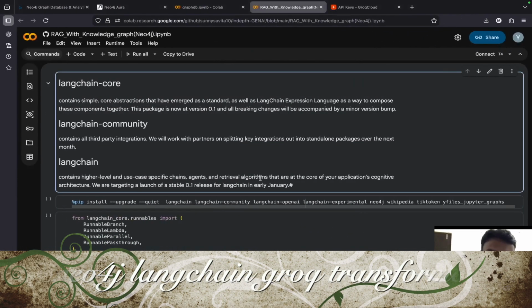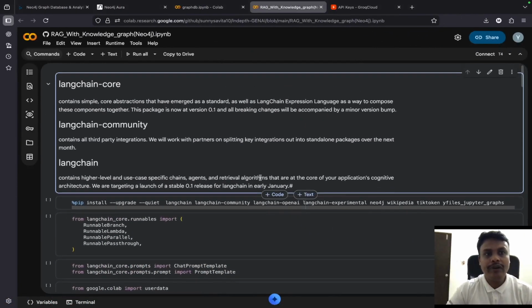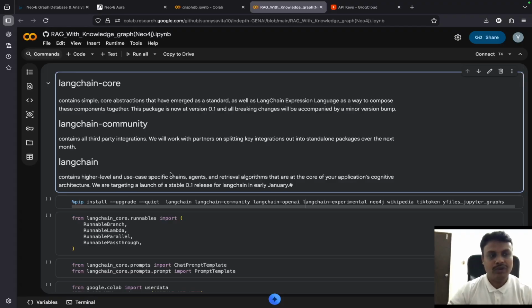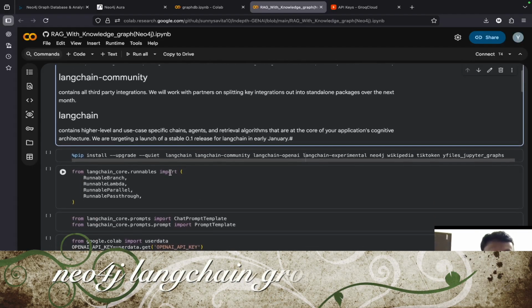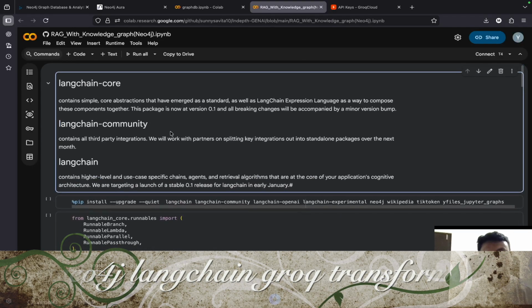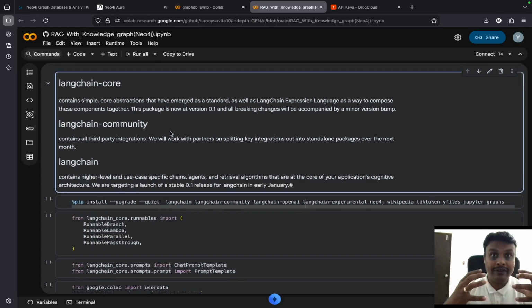So in this video we are going to complete an end-to-end tutorial on RAG with knowledge graph. Nowadays the latest trend is going on: instead of just vector search or SQL database search, in the market they want to do the knowledge graph. Here we can create chunks from those documents, and based upon the chunks we will create the nodes and edges. And here we are going to utilize Neo4j.